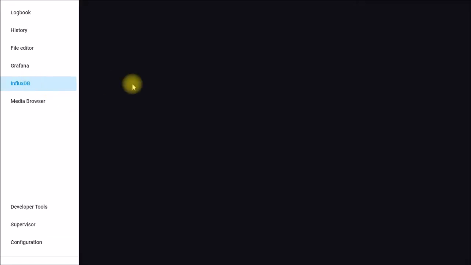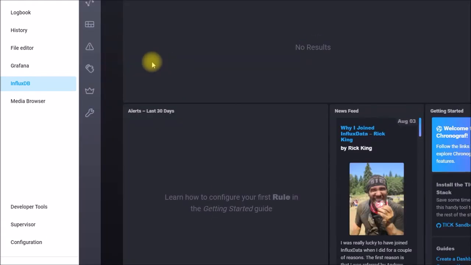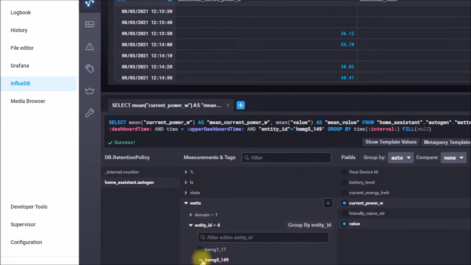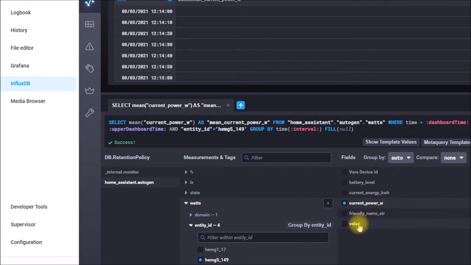And then here's the Influx database. So what I can do is come in here to my HomeAssistant database, and go down to the watts measurement. Here's my home energy monitor from my Vera controller, and then I can click on the current power or the value there.